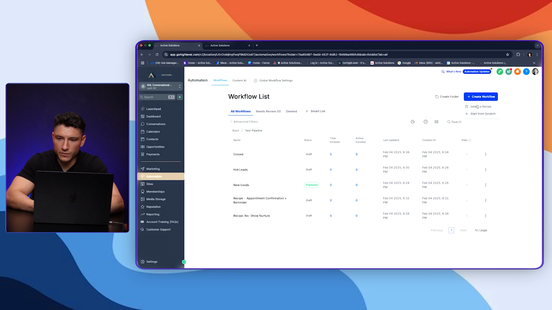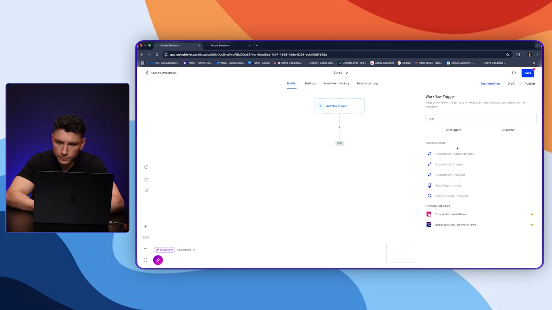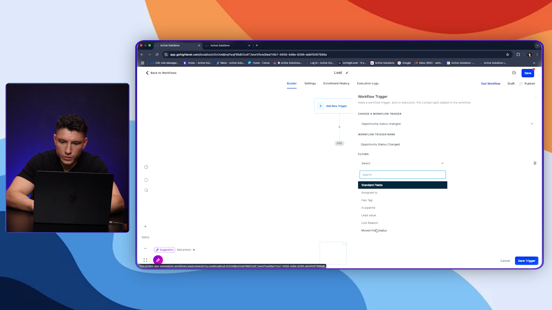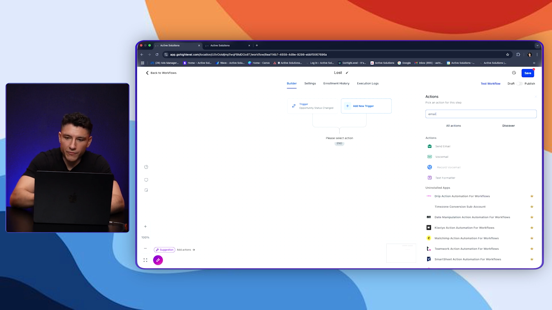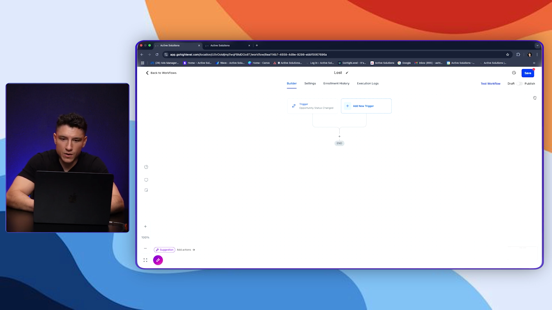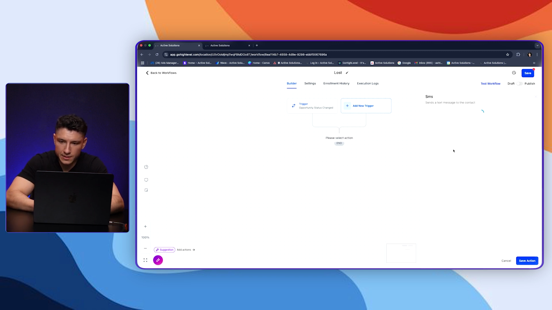So for this, we're just gonna leave this as is for now, and then we have one last. If I go to create workflow, we're going to start from scratch. We're going to call this lost. Trigger is going to be opportunity status changed. We're going to go to moved to status, lost, and then you can have whatever you want to happen. Let's say you have an email follow-up sequence to keep this person engaged, right? That's exactly what you would do there. For the time being, I'm just gonna have an SMS message go out to this person, and now that is locked in.